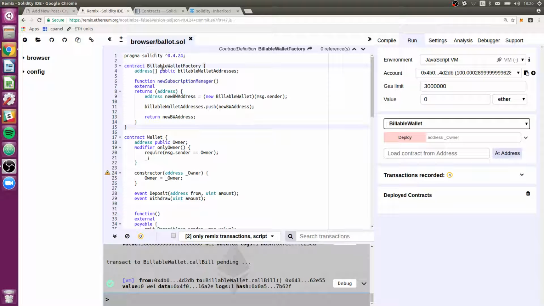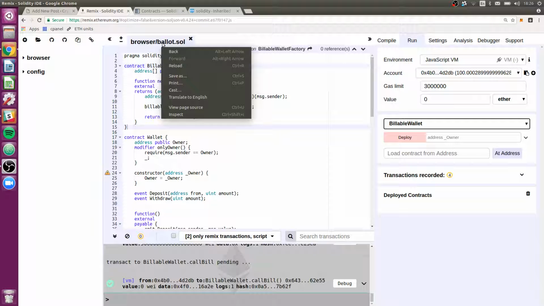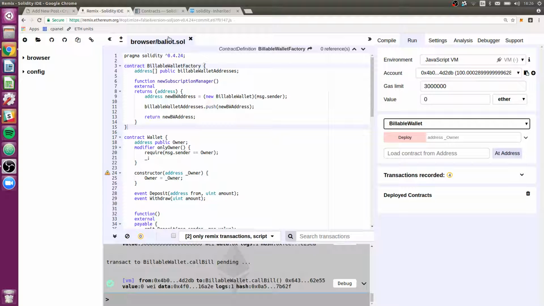But our contract file here, it's called ballot.sol. Let's change that. That's wrong. How do we change that? Just because that's a bit silly. Come on. I want to rename it. Come on, this can't be that hard. Okay, I can't change it.